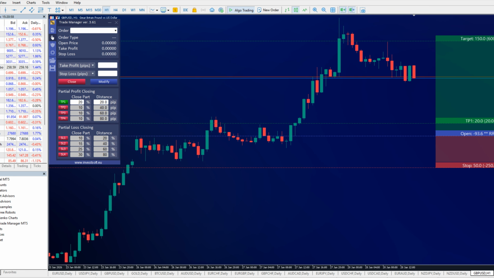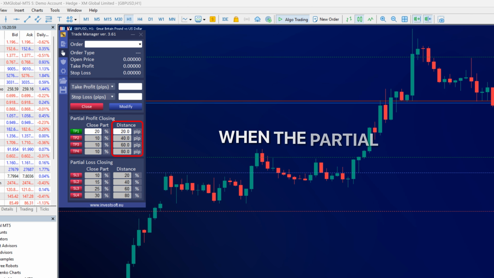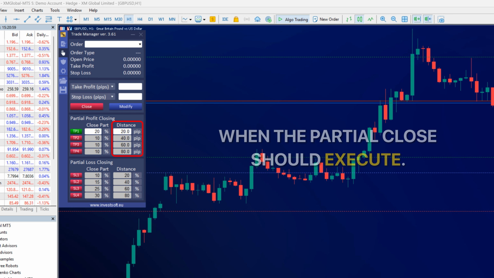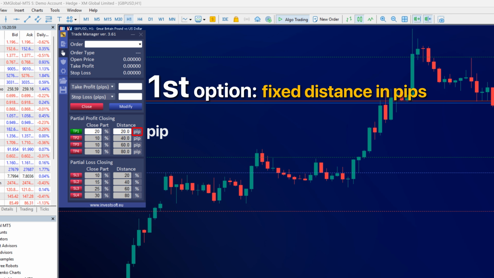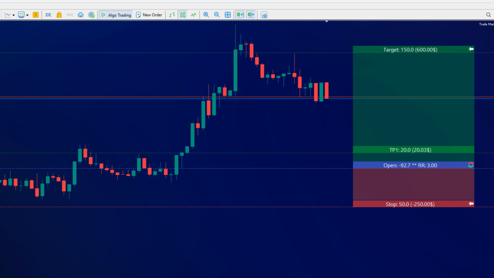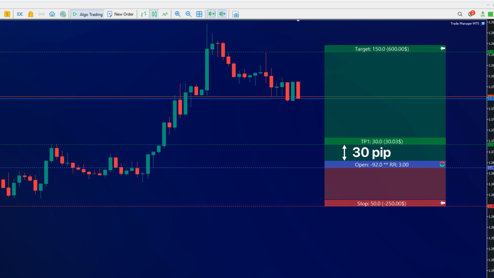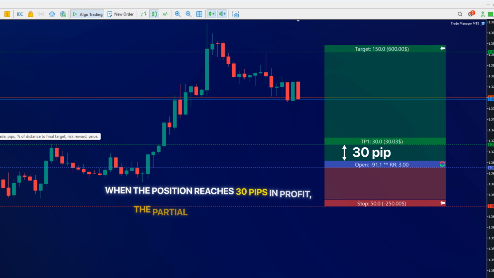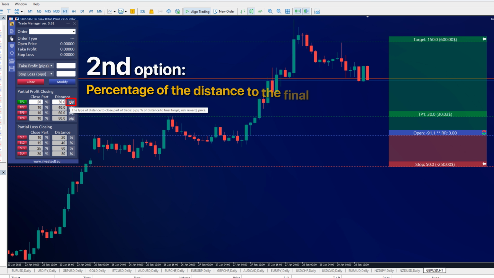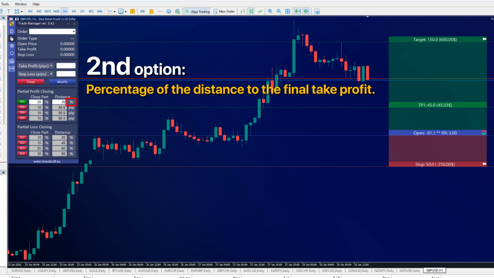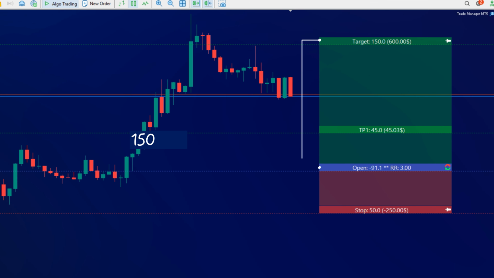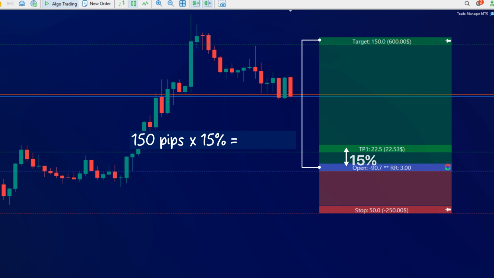Now let's move to the trigger distance, meaning when the partial close should execute. The first option is a fixed distance in pips from the entry price. For example, I set 30 pips from entry, and when the position reaches 30 pips in profit, the partial close will execute. The second option is a percentage of the distance to the final take profit. If my final take profit is 150 pips, and I set 15%, then the partial close will happen after 15% of that distance, which in this case is 22.5 pips.